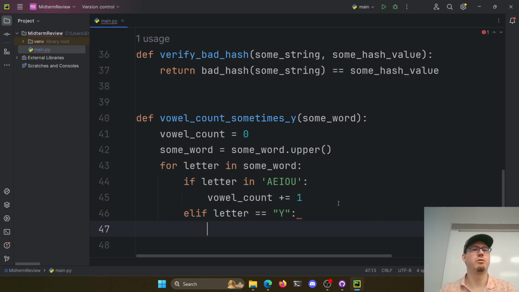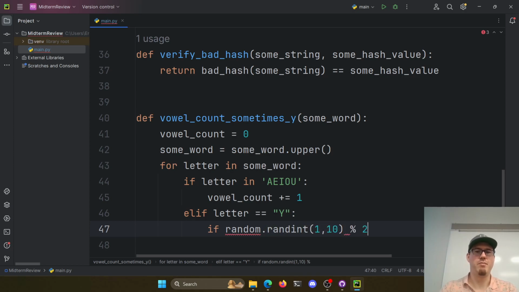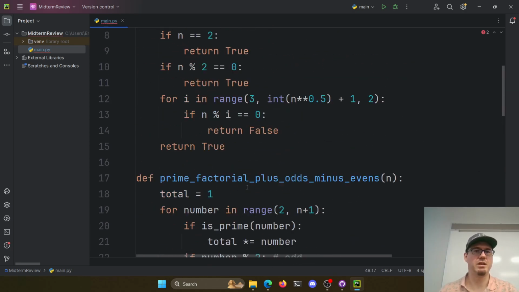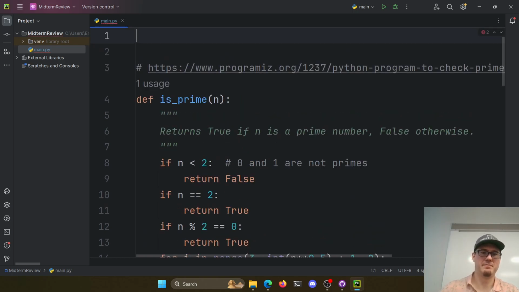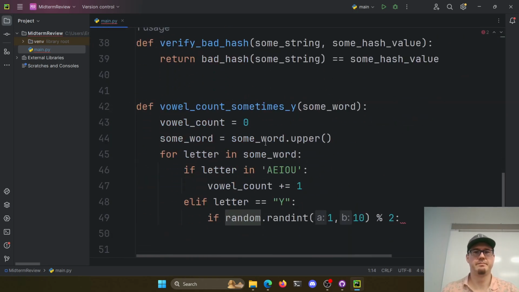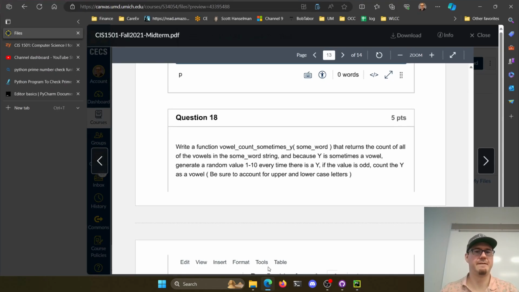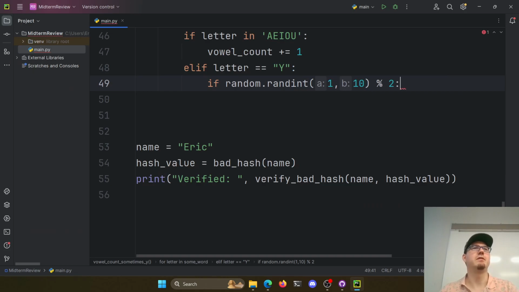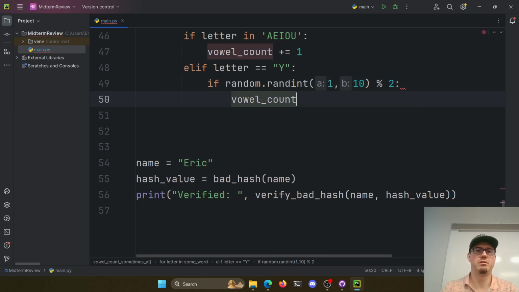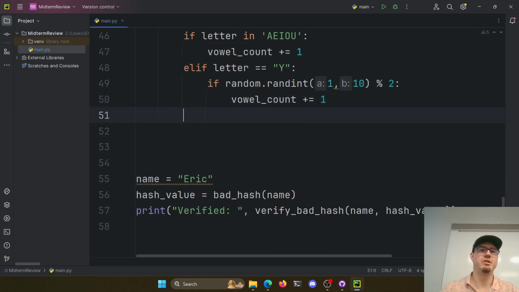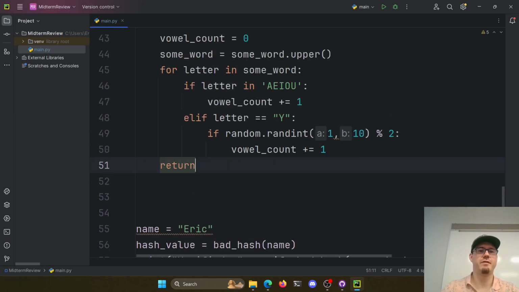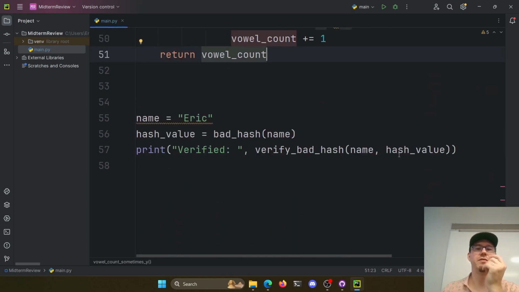So we'll pick a random letter. So if random.randint 1 to 10, mod 2, if it's odd, oh, we got to import random, sorry. Import random. Okay. If it's odd, count it. So again, if mod 2 is true because it's not 0, then I'll take my vowel count plus 1. When I'm done with every letter, I'll return the vowel count.